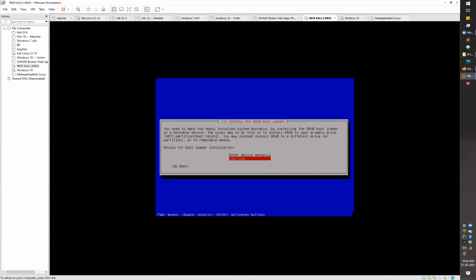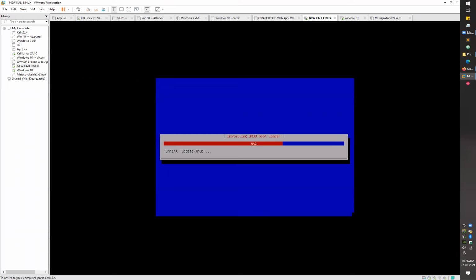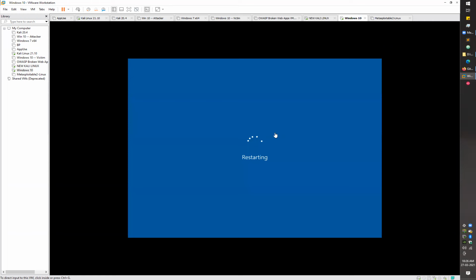to boot the OS. So we have this partition /dev/sda because we have a single partition, right? Just go with this option and press enter. It will install the GRUB bootloader for you and restart or reboot your machine. On the other hand, my Windows 10 was almost ready, you can say.